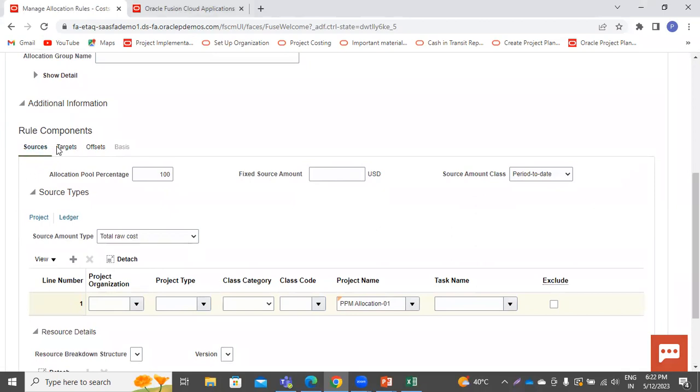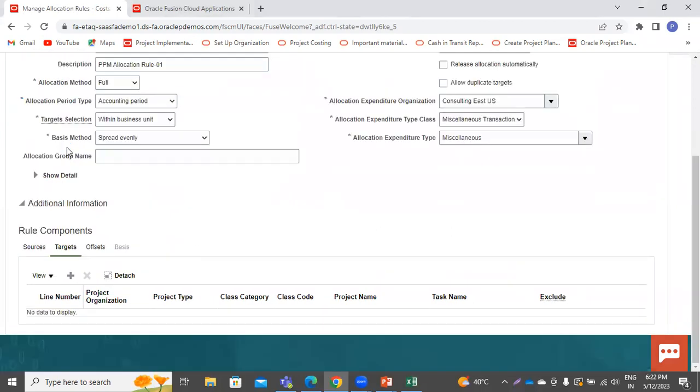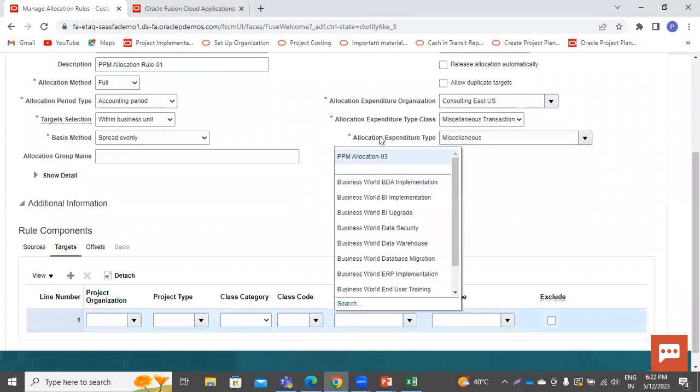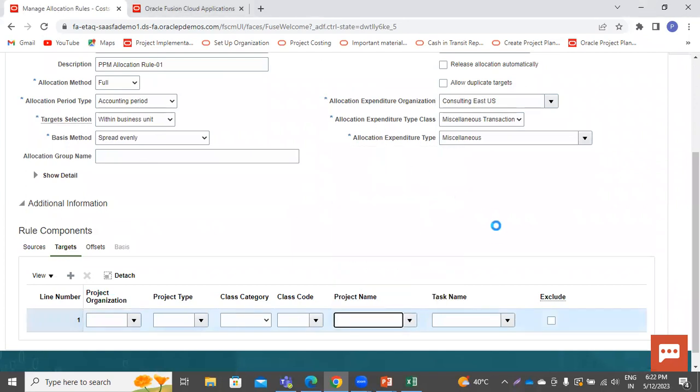Go to the target. Click on this create icon. Select the project name here. And now we will not give any task number here. So what will the system do? It will distribute the cost equally across all the tasks.